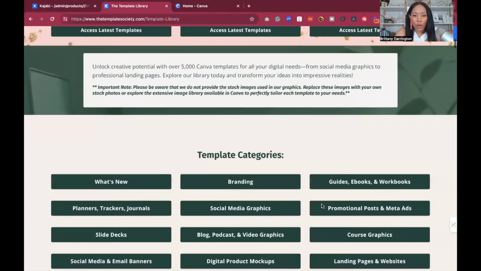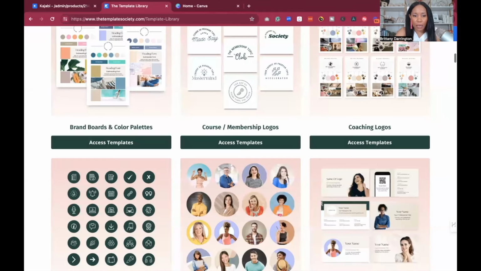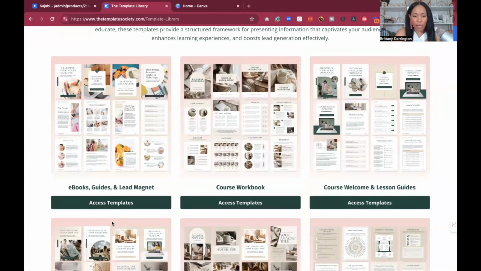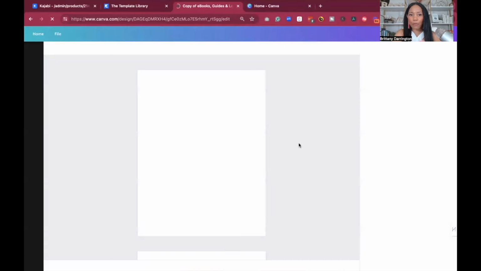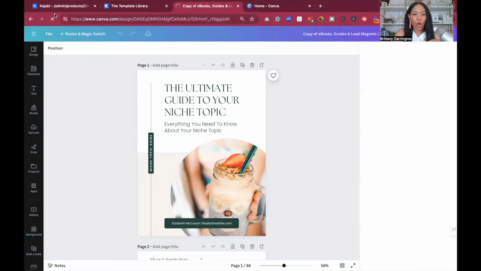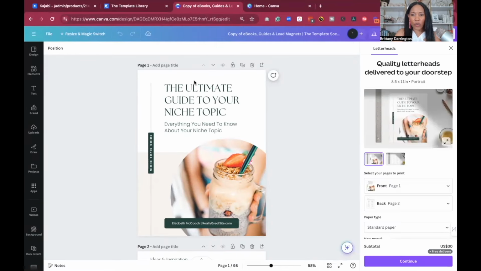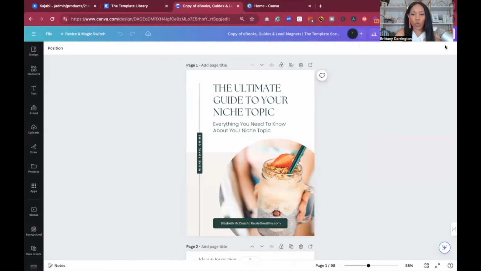So let's go ahead and just take a peek at lead magnet. I'm going to hop to this ebook guides and lead magnet. I'm going to go ahead and click on this, and then we are going to use as a new template. And now that we have this template ready to rock and roll, what we're going to do is get clear on what our actual template is going to be for our lead magnet.